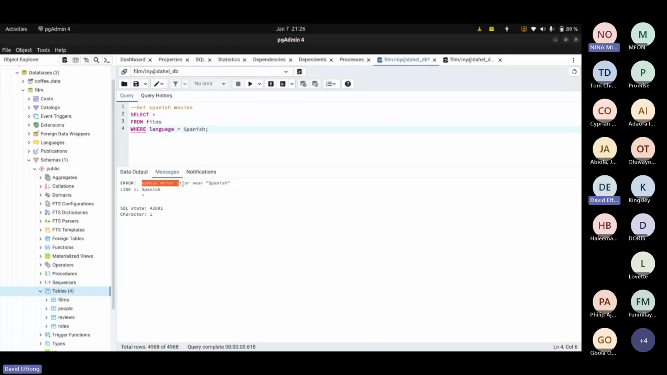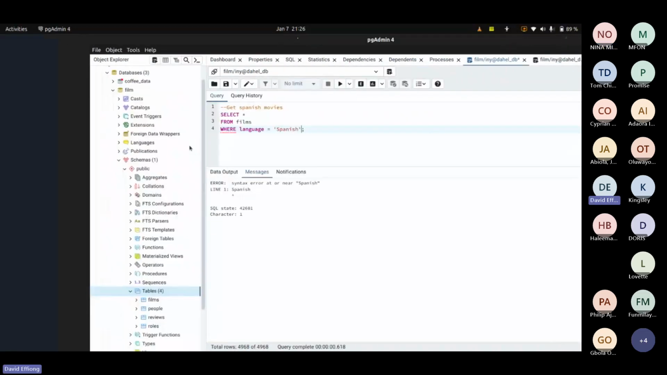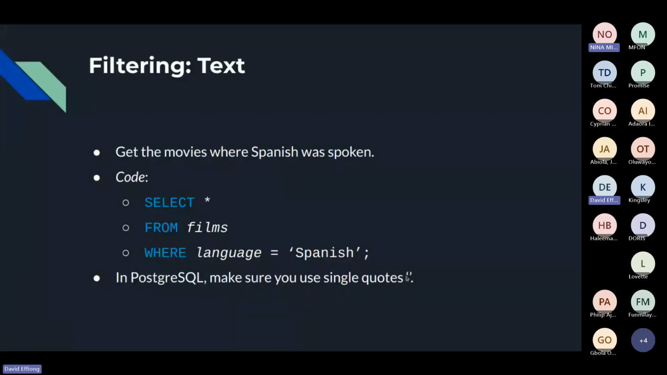Syntax error means I'm making a mistake in the way I'm speaking this SQL language to the database, not using the right format. So something in the way I'm typing is wrong, and it actually points us to the place where the error is, this line where you have Spanish. So somewhere here. When you're working with text, you actually need to include it in quotes, and in Postgres, you have to use single quotes. That's this part of the slide. In Postgres, make sure you use single quotes.